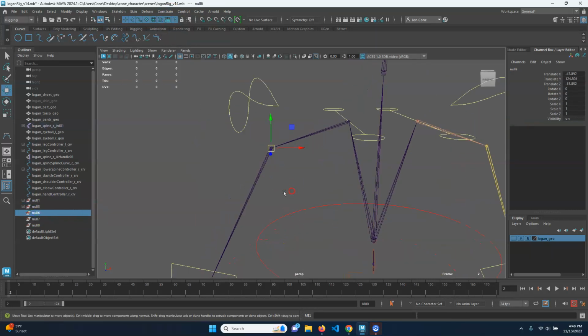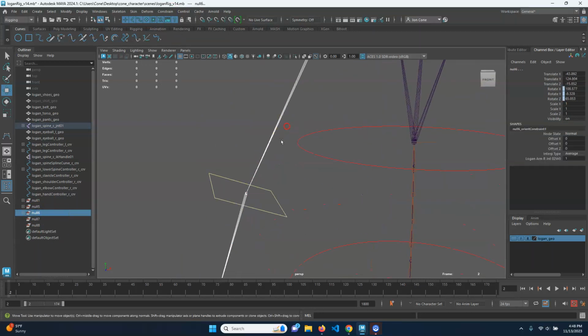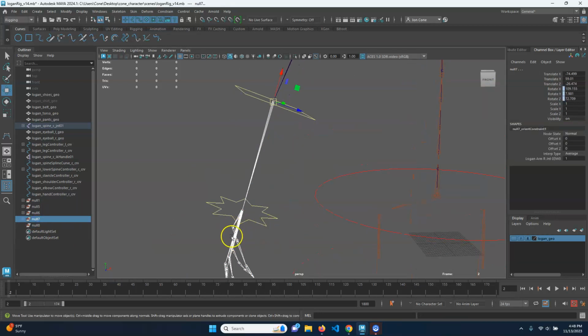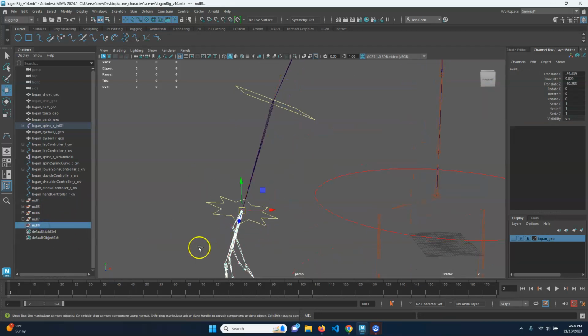Okay, and we're just going to do the same thing. Select this, select the corresponding null, G. Select this, select the corresponding null, G. Select this, select the corresponding null, G.